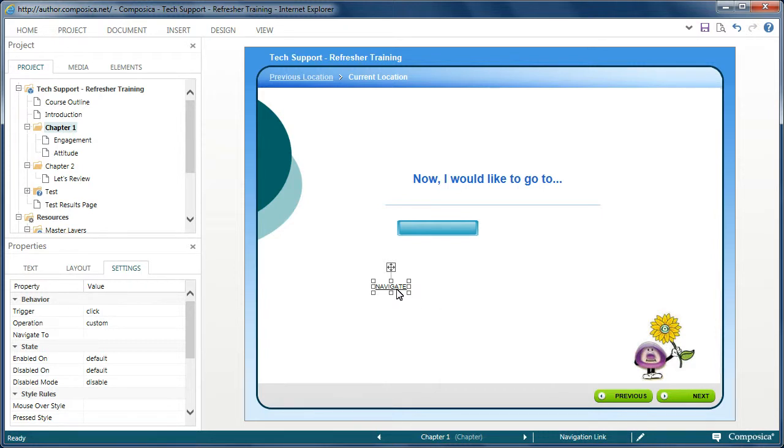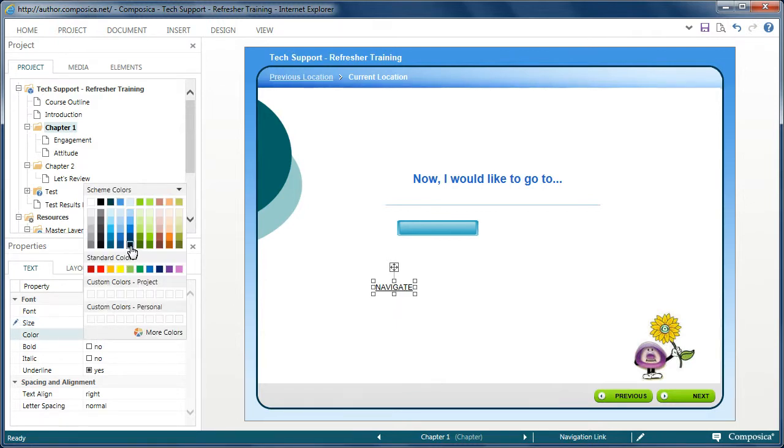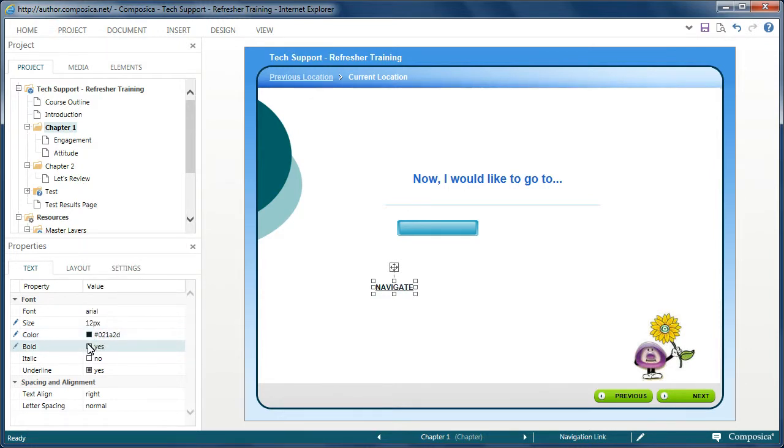So we start with our navigation link, and then I can go in here maybe for the text and determine maybe I want the text to be a bigger size, maybe I want to set it to be a different color, maybe I want it to be bold, maybe I want to take off the underline, and then I can go ahead and place it over my image here, and then maybe I want to go ahead and change the text to say engagement.